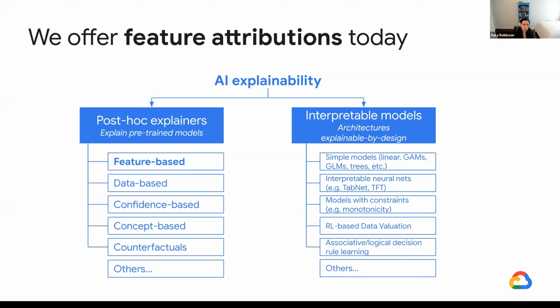Post hoc explainers on the left refer to more complex models, deep neural networks, where you can't use those models' learned weights to explain the predictions alone. So these techniques look at relationships between features and the model's prediction and use that to generate explanations. So the approach that we offer today is specifically feature attribution.